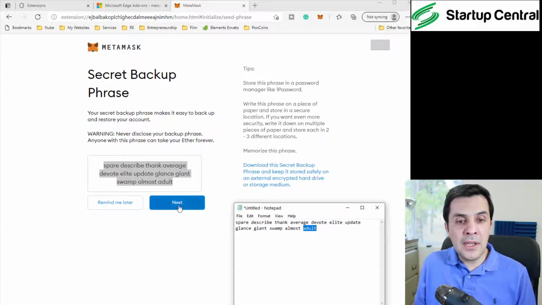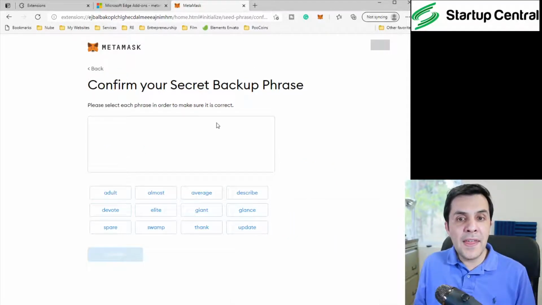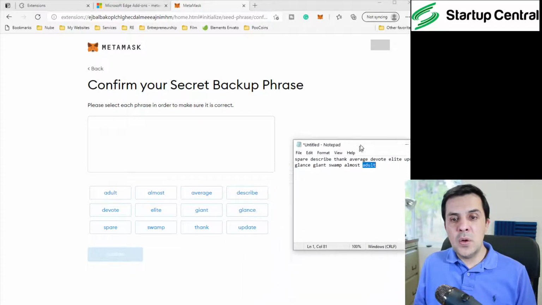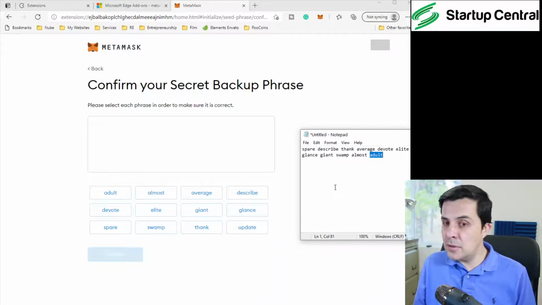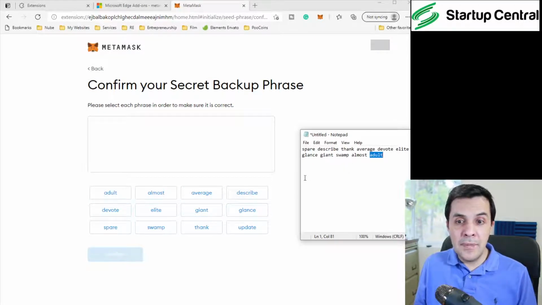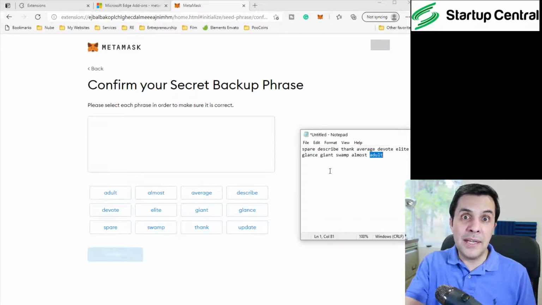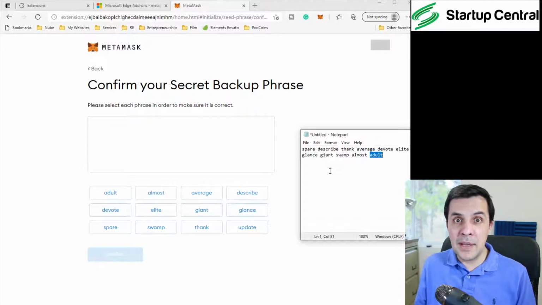So we're going to click on next, and then the wallet is going to ask us, okay, I want to make sure you wrote this down, so tell me which is the correct order of these words. So we have them here, and do not do this in your computer. Write them down. You don't know if someone is already looking at my computer, and by that I don't mean watchers of my YouTube channel, maybe a hacker.